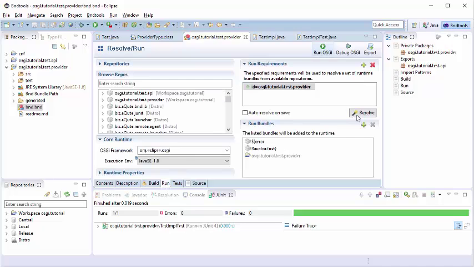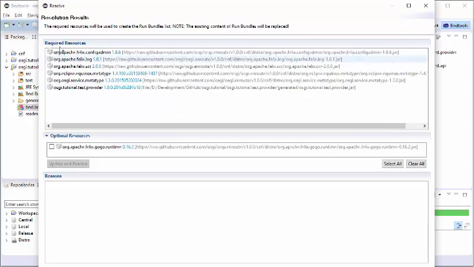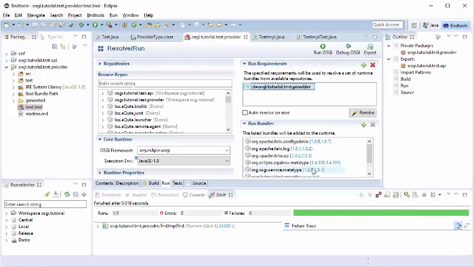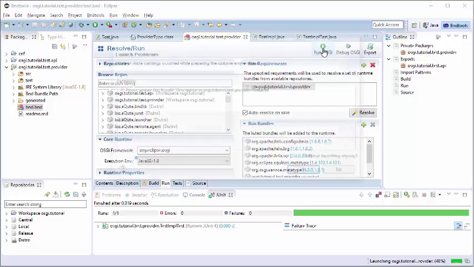Now we can resolve, and you can see the dependencies that bnd discovered, which include Equinox, which obviously is the runtime, and other Felix dependencies, which are some other OSGi implementations for services and so on. We just do finish, and you can see that the list is updated. We can do auto resolve on save, which means that every time I save, it will just update this list in the runtime. So far so good. We can just go and say run.